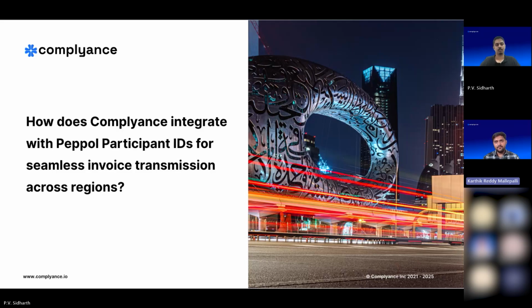With this, as long as the buyer party or the receiving party hands us over the PEPPOL participant ID of the receiving party, we can connect to the buyer and use this PEPPOL ID for transmission of the invoices.